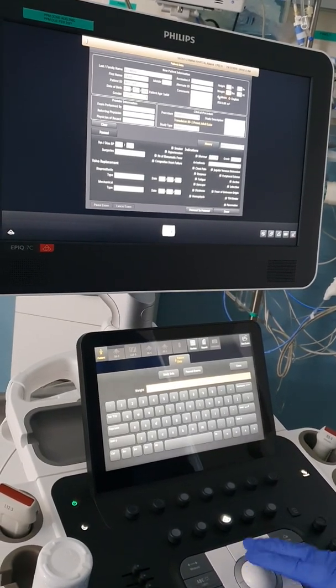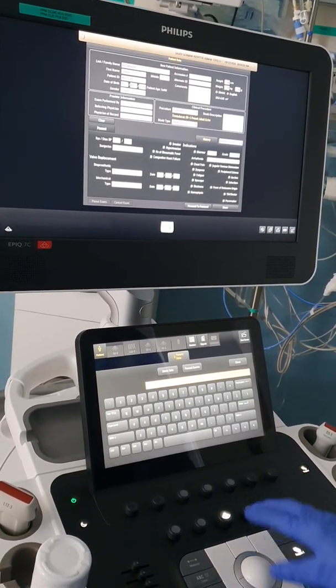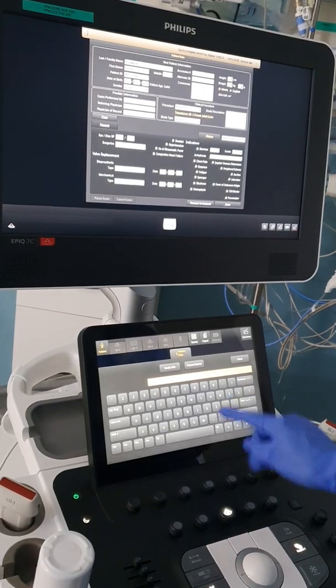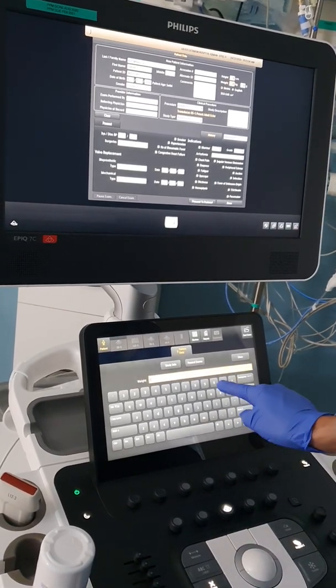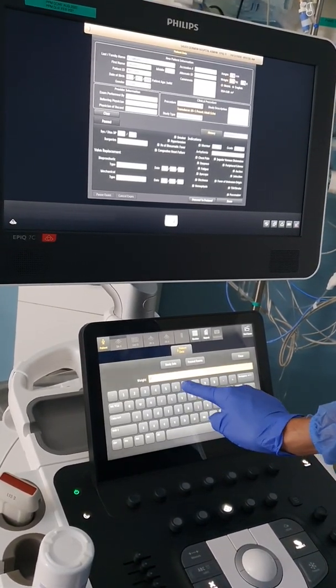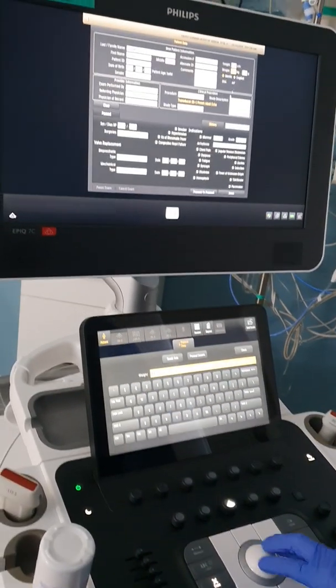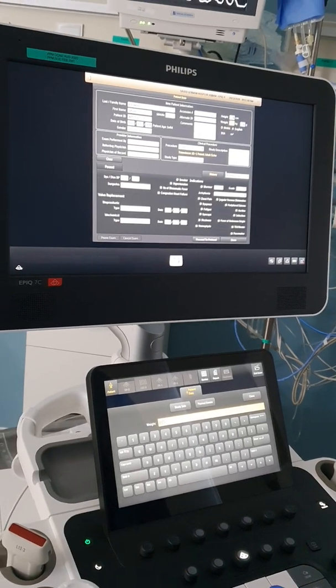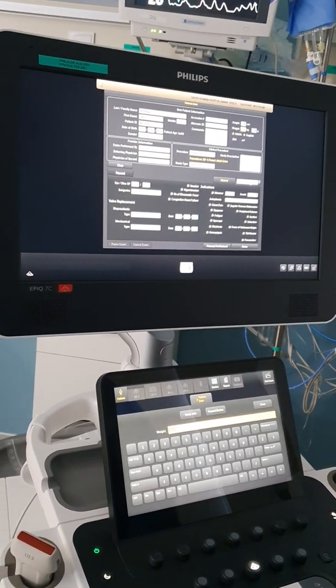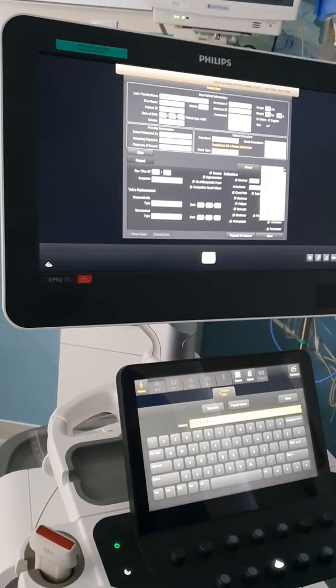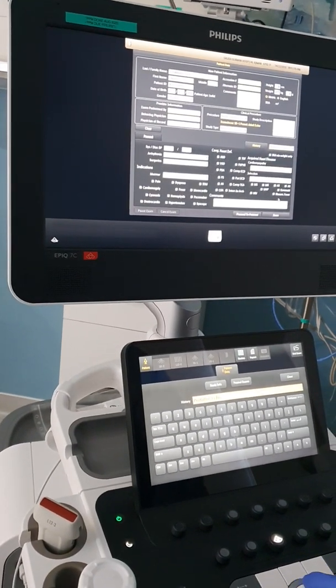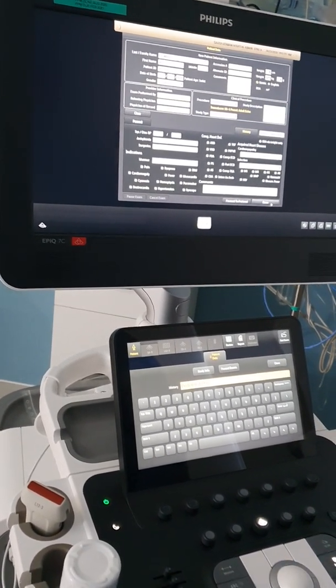We shift the weight to metric, so we enter 0.75. Once we finish, we can enter other data. So it's pediatric echo, not adult. And then you press done.